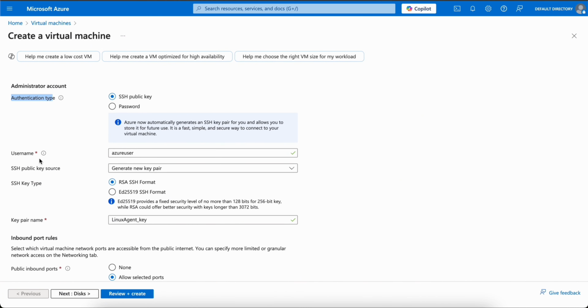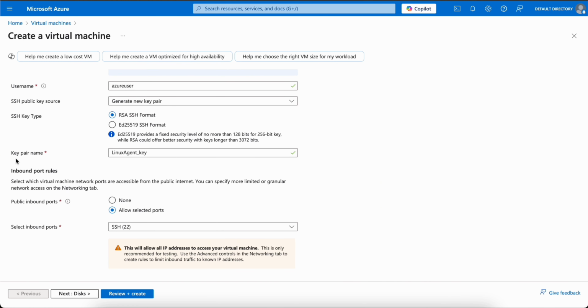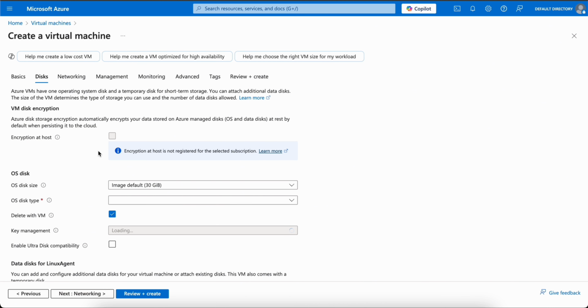Authentication tab, let's go with SSH public key. Our username, we leave it as is, and we want to generate a new key because we don't have any one at the moment. Use RSA, the key pair name is correct, and we want to leave the inbound port 22 open. Then click next.